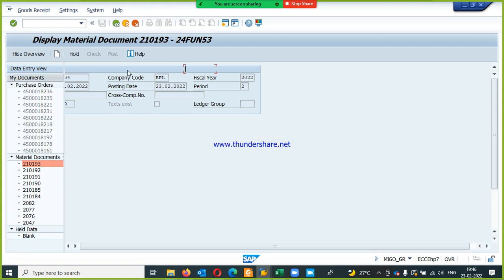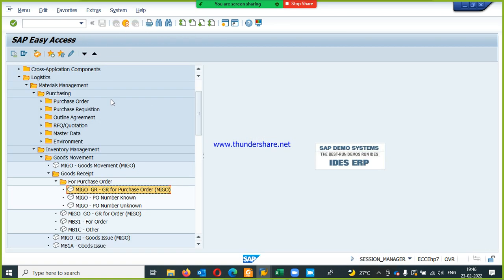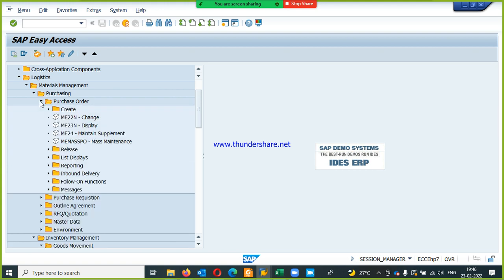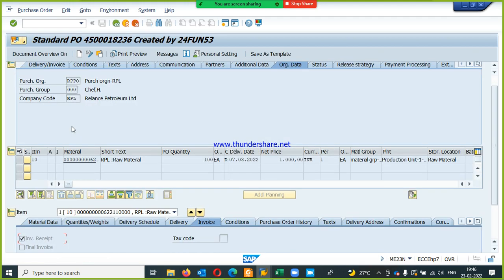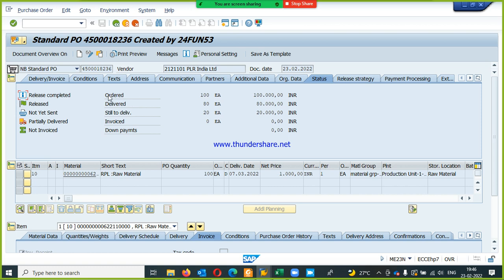Okay, it is incomplete, because we are not able to see both documents, receipt and return. We cannot see that one. For that, I will go with another T code ME23N, display purchase order. And here I will go with status again. In status, we are getting: we ordered 100 quantity, delivered 80 quantity, still to deliver 20 quantity, right. Again it is showing like this.